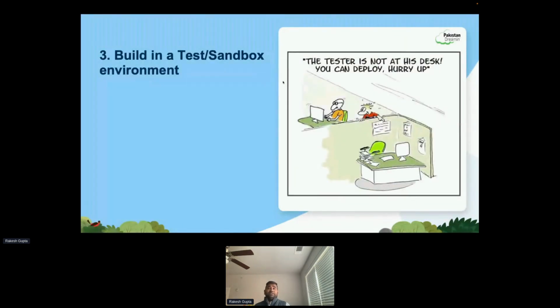Now, build in sandbox. Have you ever built a flow or process builder directly in production? If yes, type your name in the chat. And you are not alone. I have done it when I was working for a small company, a small client. I've done this many times.